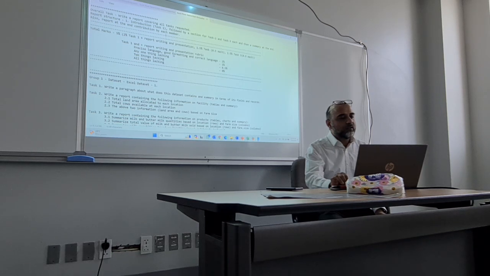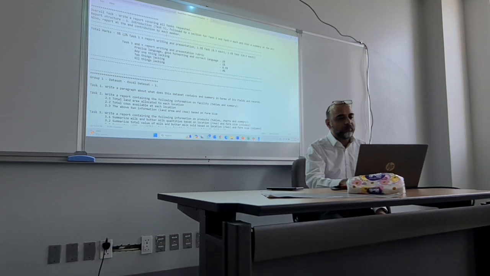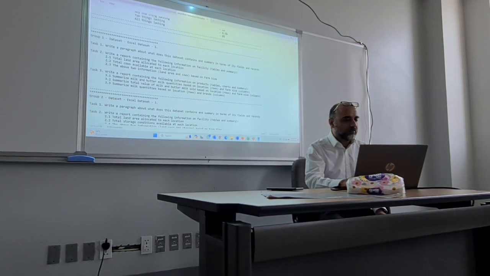Secondly, for the rest of the tasks, the marks are defined here, like half a mark for each task, something like this. So it will be the remaining 3%.